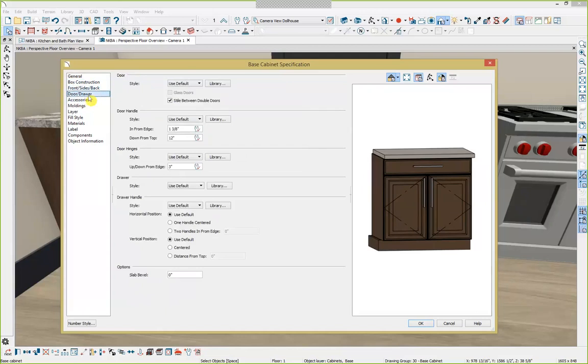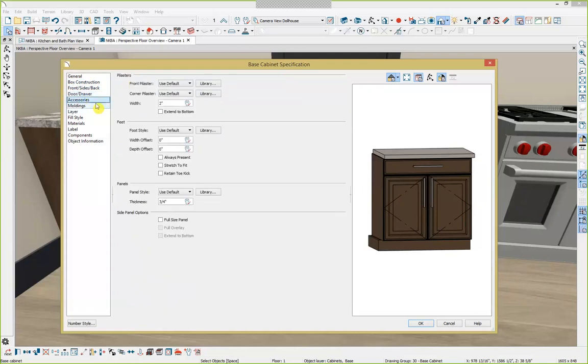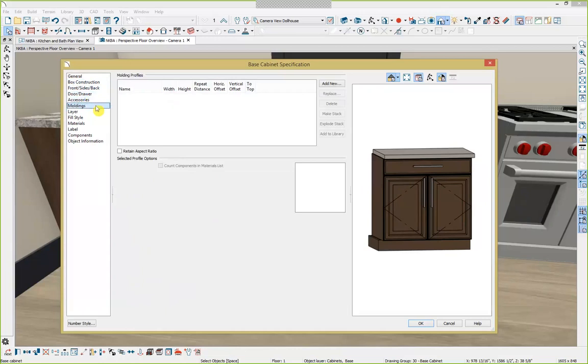On the door drawer panel, you can change out your default door drawer styles being used and hardware options. You can add accessories to it, change the moldings, and we'll take a look at the moldings a little bit later on when we work with our wall cabinets. And then there's other miscellaneous ways you can interact with the cabinet. So let's go ahead and change this cabinet to have a bank of drawers.